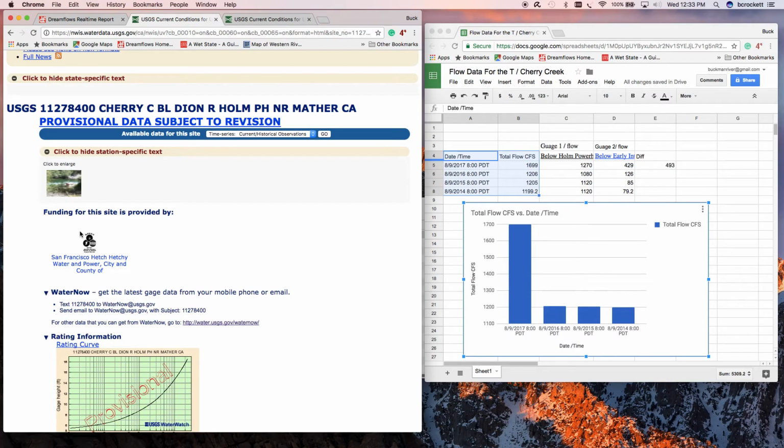So I hope that helps folks who are excited about historical river flows and how they can help you plan a kayak trip or understand water in the United States better.